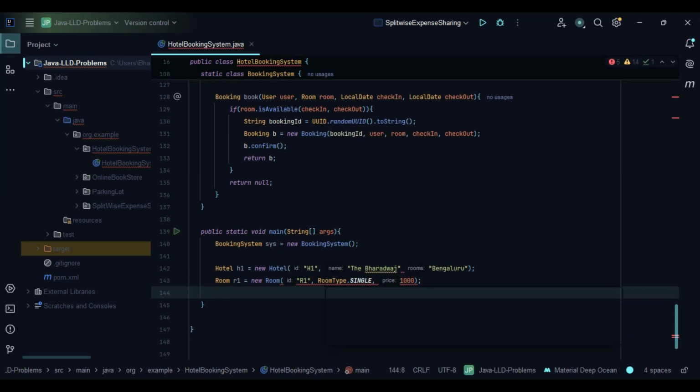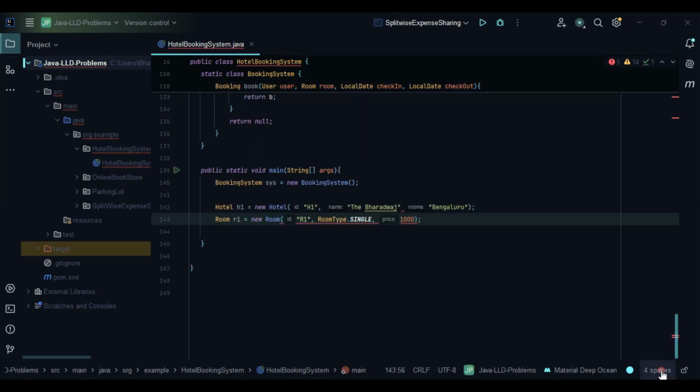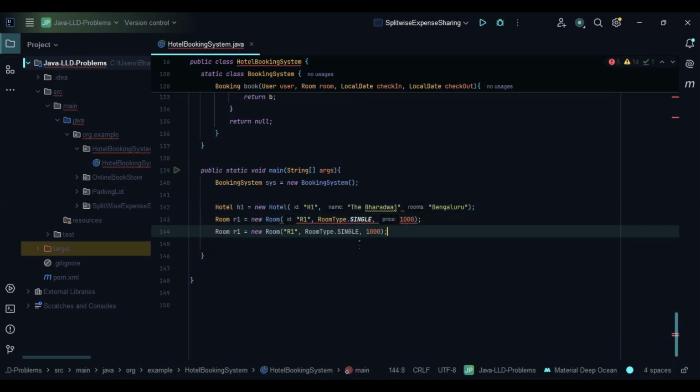So what error are we getting here? Expected 4 arguments but found 3. We had 4 arguments, 3 itself, right? Let's check. Wait, let's look at this one later. Let me do other stuff as well. So here let me clear.